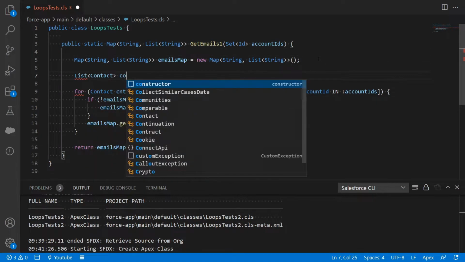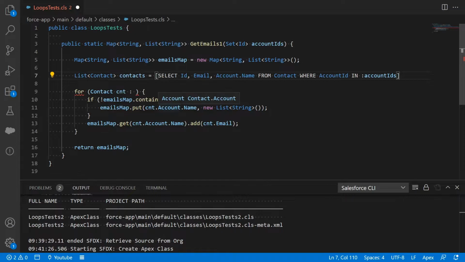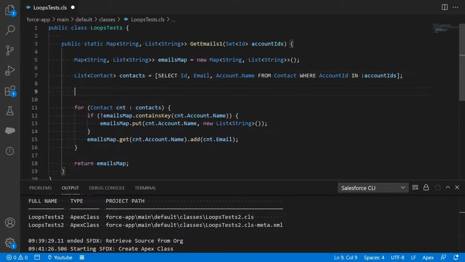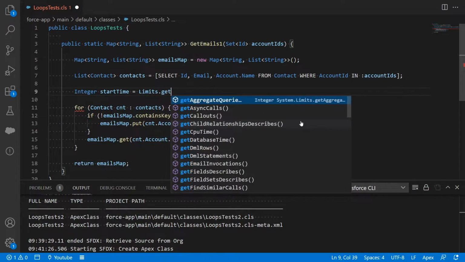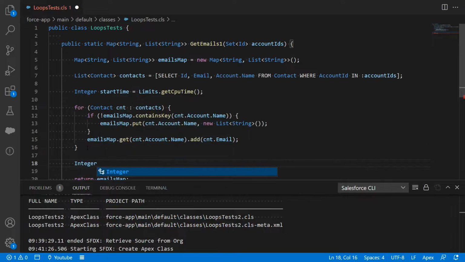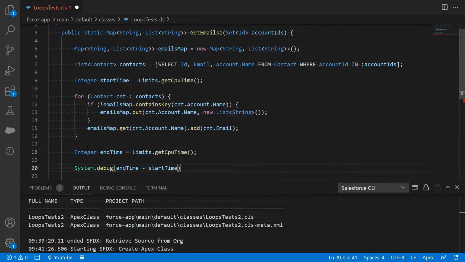But I want to calculate the efficiency of the for in for algorithm, not the data extraction methods. So for the sake of testing, I'll separate the query from the logic. Now I can add 2 lines of code to measure CPU time before and after the logic, and afterwards I will display the difference in a debug statement.